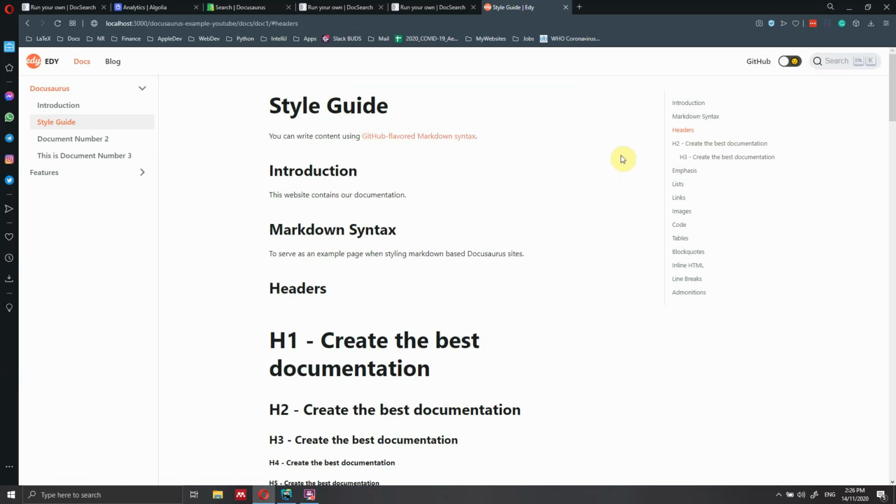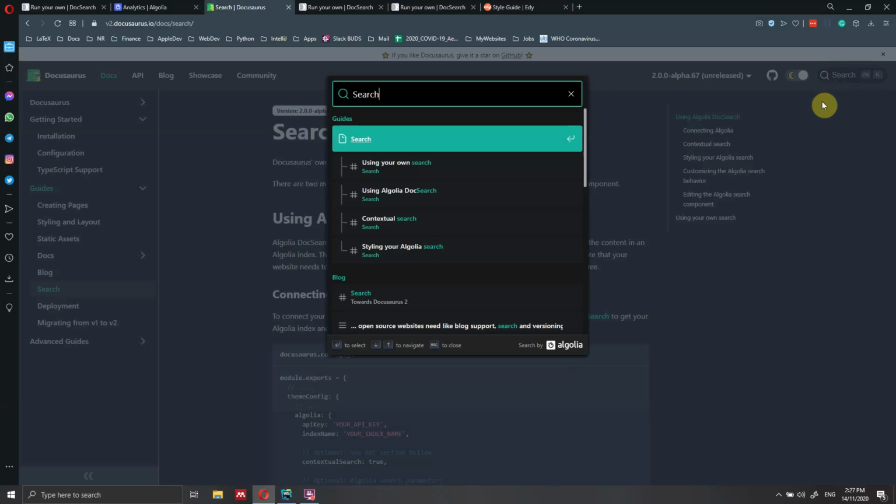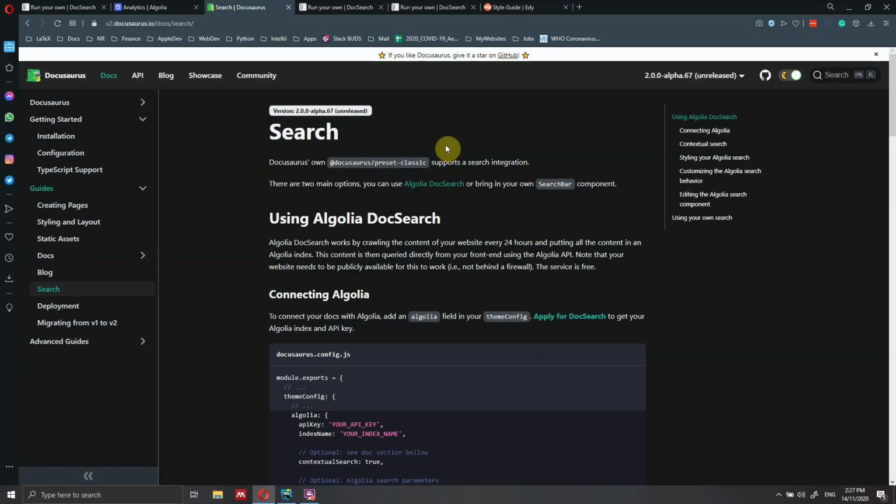One is the hard and complex way, which I will show you in this video, and one is the simplest way. If you want to add it in the simplest way, you just have to go to the documentation of Docusaurus here, look for search, and you can actually use the search bar that they provide. You can look for search using Algolia DocSearch.